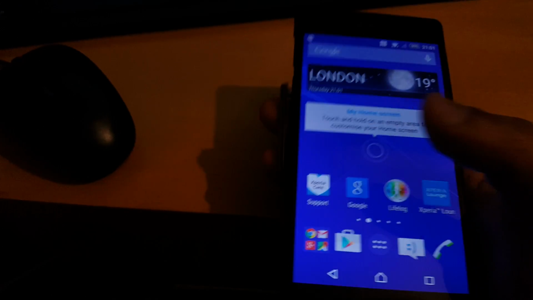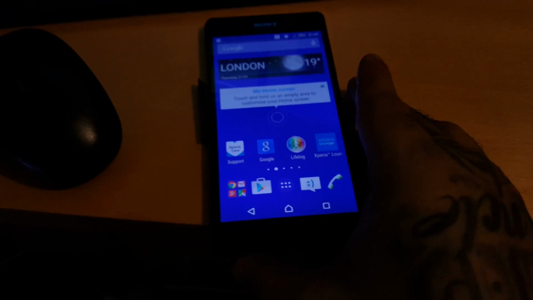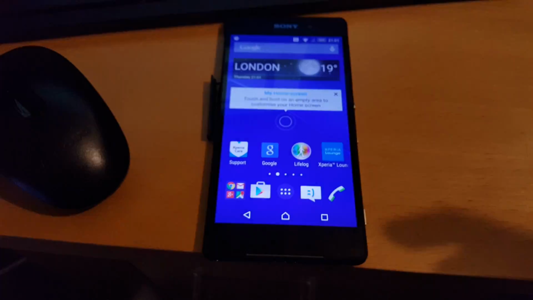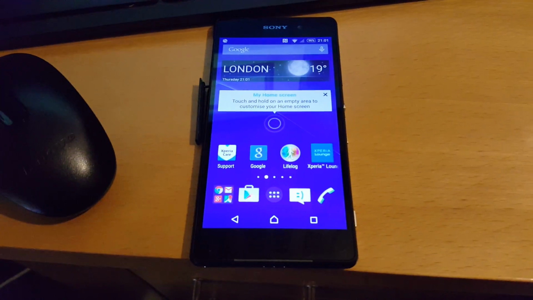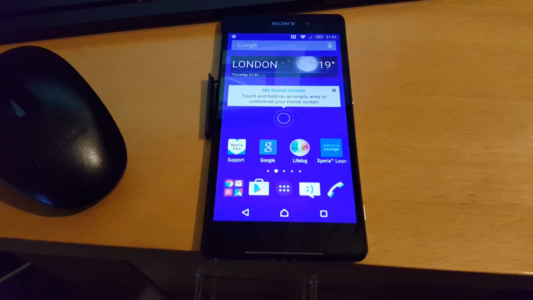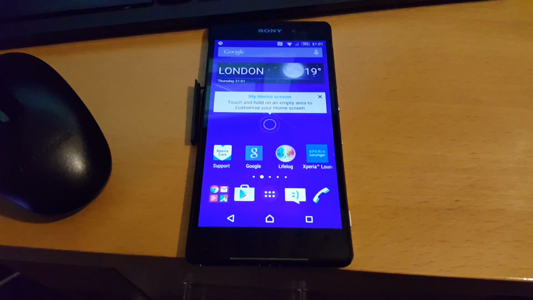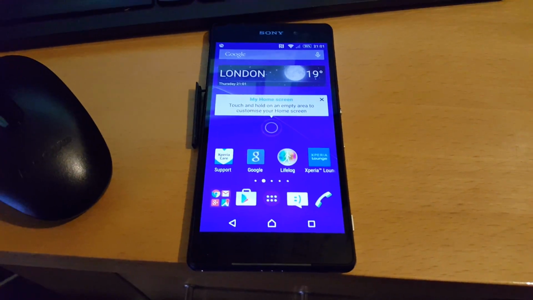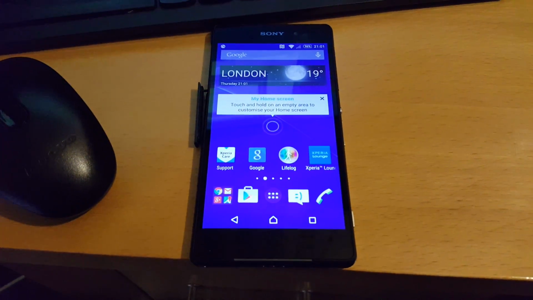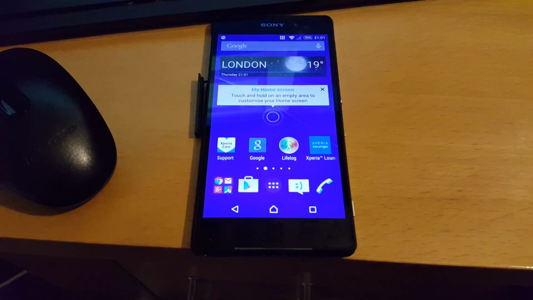So there you have it, guys. That's my quick tutorial. Well, not quick because it literally took 23 minutes to do, but my easy tutorial on how to downgrade the Sony Xperia Z2 from Marshmallow back to Lollipop. You can even downgrade as far back as KitKat if you want. This also works for other Sony Xperia devices like the Z3 and the Z5.